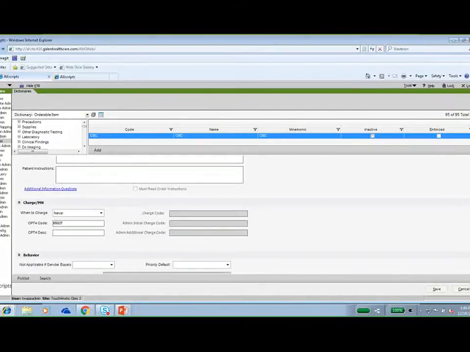First thing that we see here is the when to charge, and this is for our orderable items, obviously. So we've got a few different options in here. We're going to go over those. It includes never, on collection, on order, upon completion, and when resulted. So never means that a charge is not going to be applied to an orderable item. On collection, the charge for an orderable item is applied when the specimen is collected. On order, the charge is applied immediately after ordering the orderable item. And then upon completion means that the charge will be applied when the orderable item is actually completed. And then when resulted indicates that the charge is applied to the orderable item once results are returned.